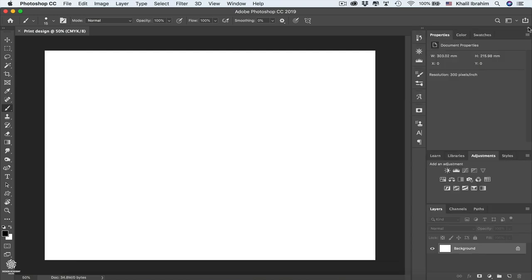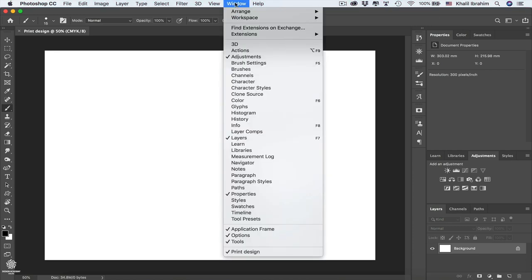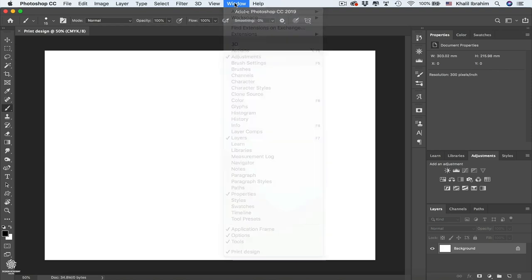And actually, you know what guys, those are not all Photoshop's panels. So here on the very top of our screen we can see Photoshop's menus. So let's maybe select Window for instance, where you will find all Photoshop's panels. So if you can't find any of your panels, you can always find it in here.